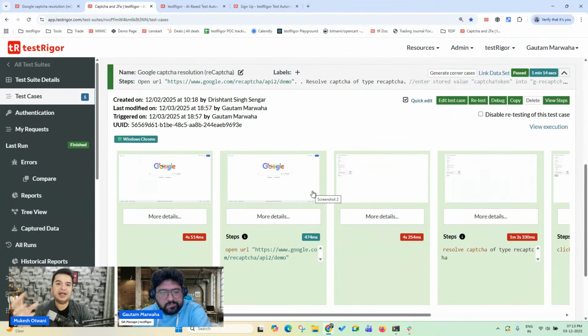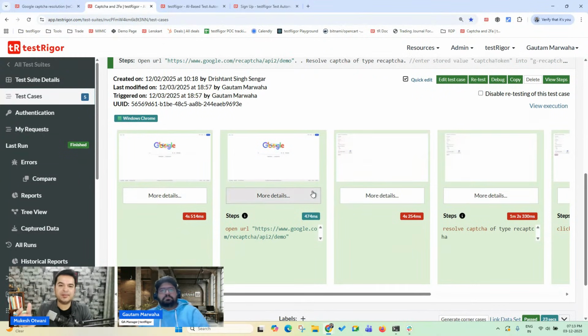Here we are not writing any code. It is a pure English-based statement we are writing: resolve captcha from this image. That's all. It will automatically do the task. It took some time, but it captured the captcha text, and then we are able to continue.